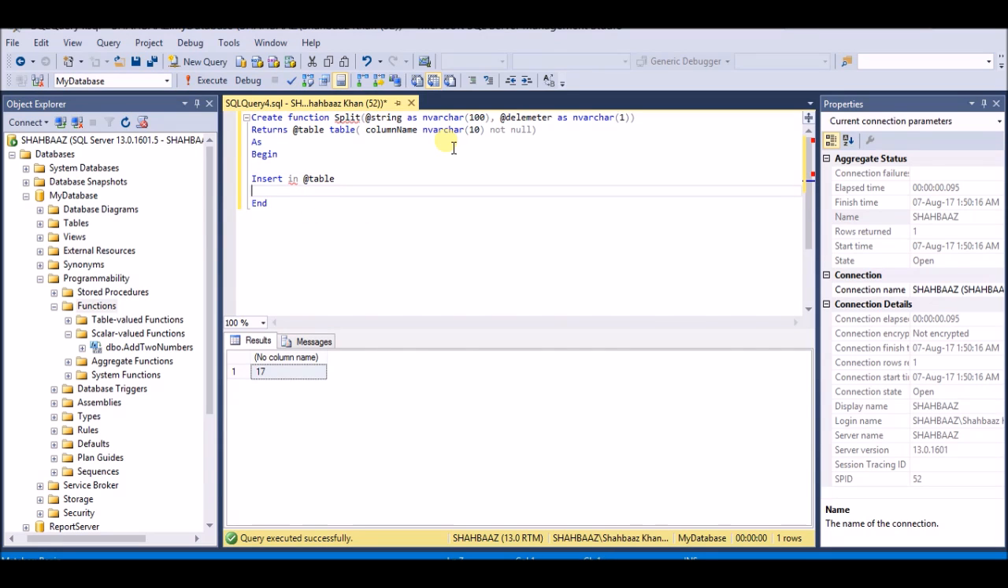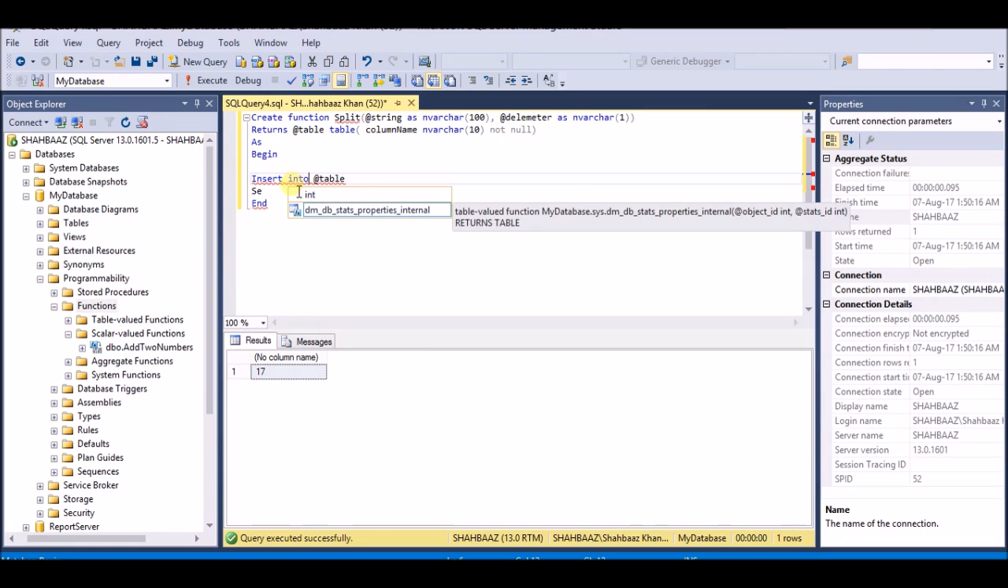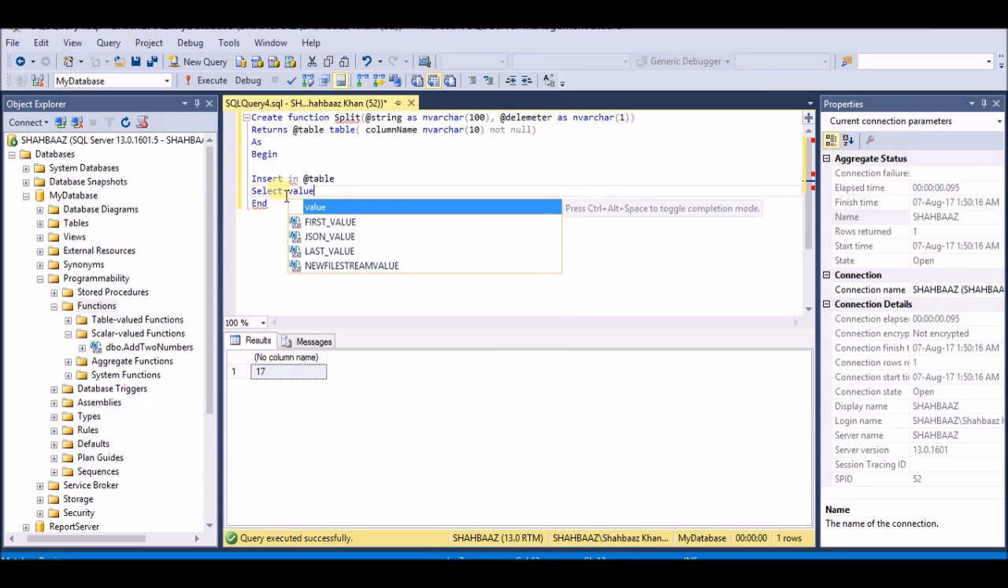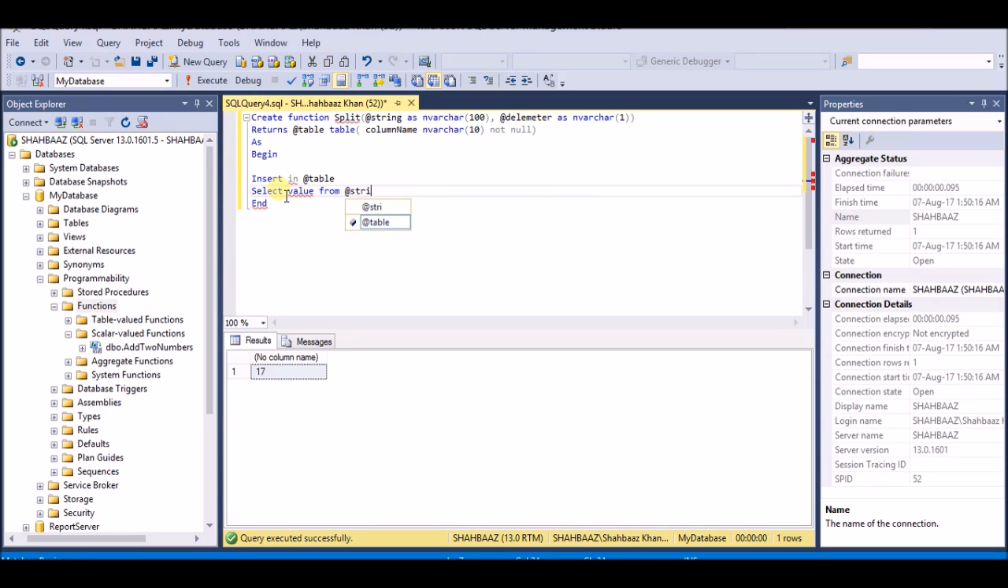Okay, now into select. Select just a minute. Select value from @string.